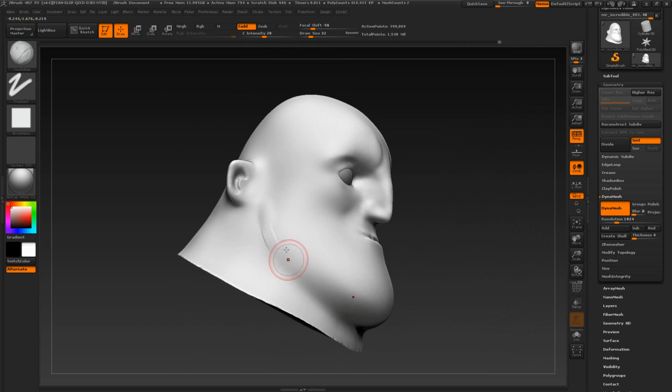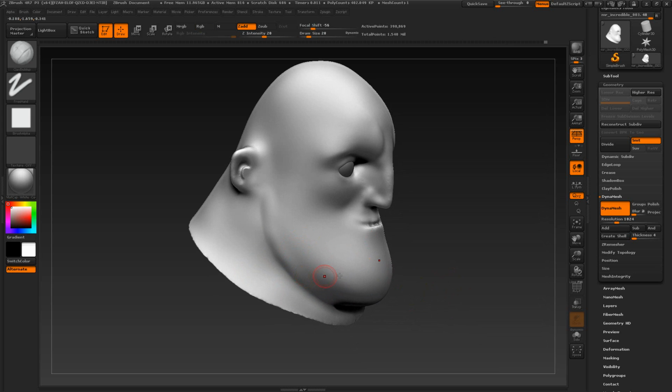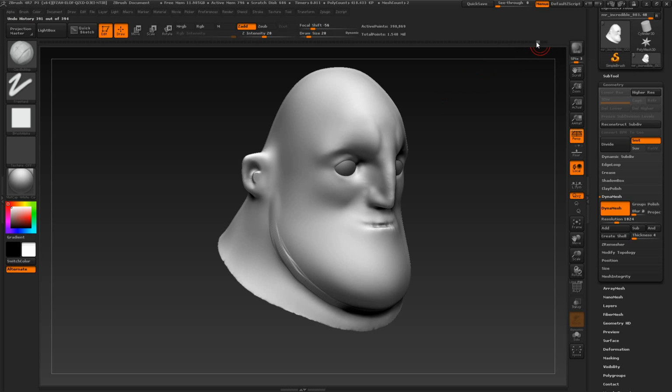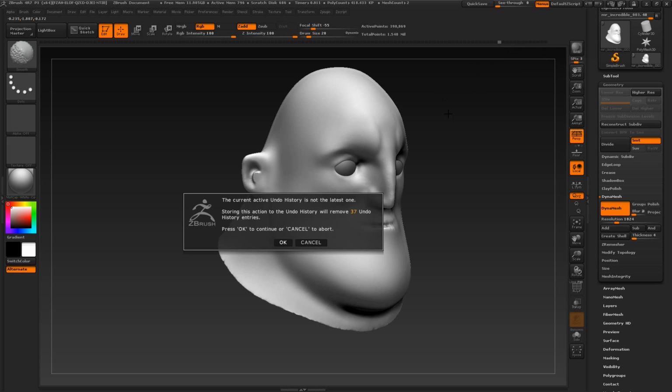Okay, so let's define the chin shape a bit better. We can add a little bit of volume like this, and then smooth it out. But actually, I'm gonna undo that, or I'm gonna scroll down here through the history. Instead, I'm gonna keep this area here. ZBrush, since I went back quite a bit in my history, says if I click OK, I will lose the previous history from this point onwards. So I say yes, okay.